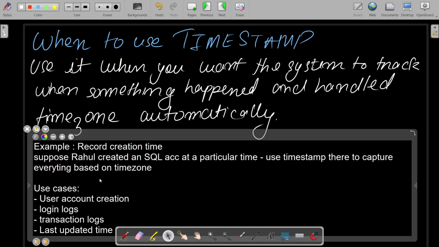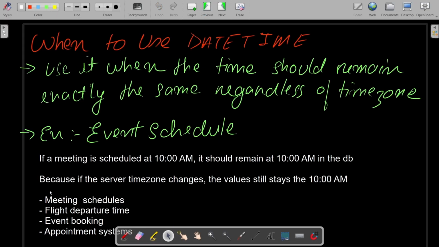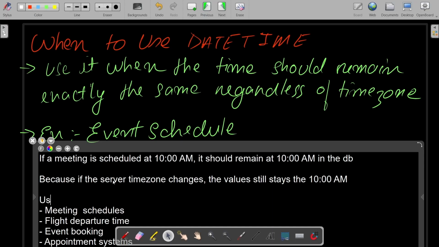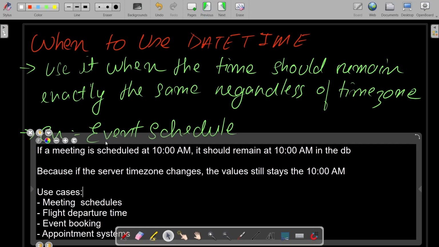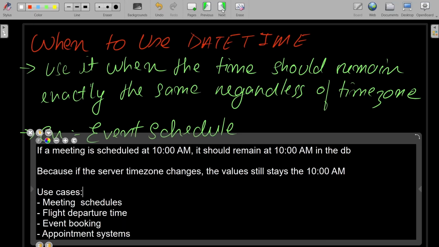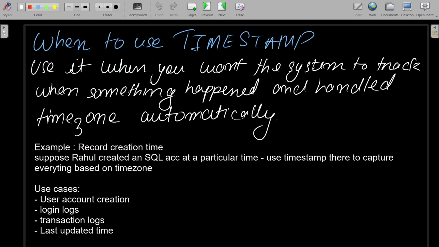Okay, and also I forgot to write here, since it's a use case, you should understand that use case. Okay, next. Here you can understand the use case, right? User account creation needed the current time, login logs, transaction logs, last updated time, and everything.